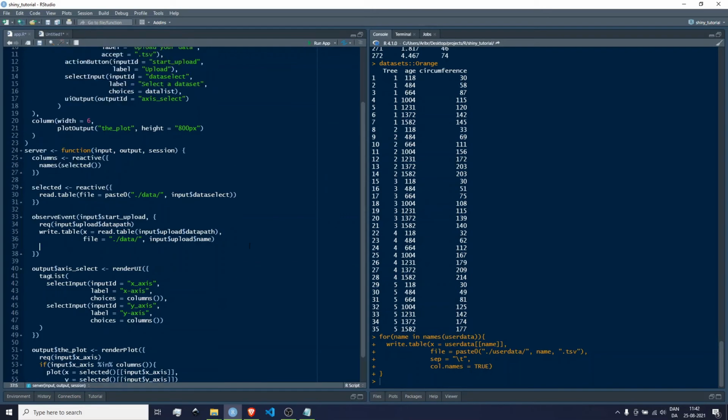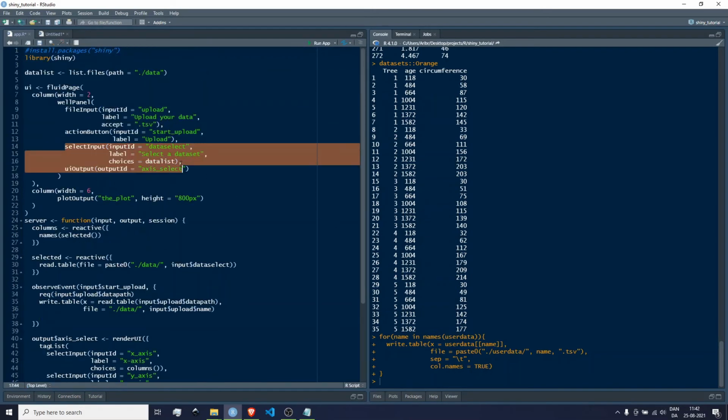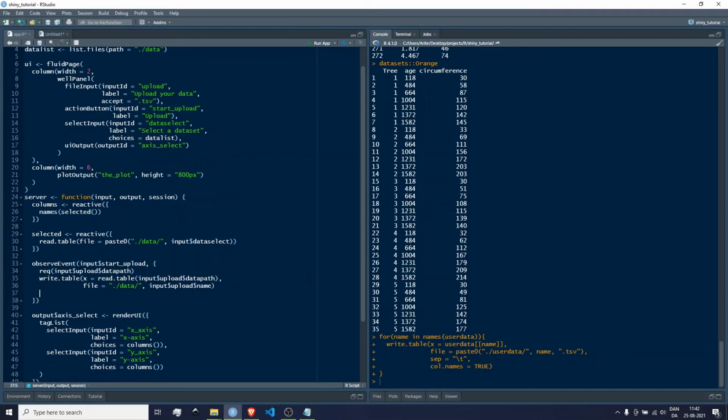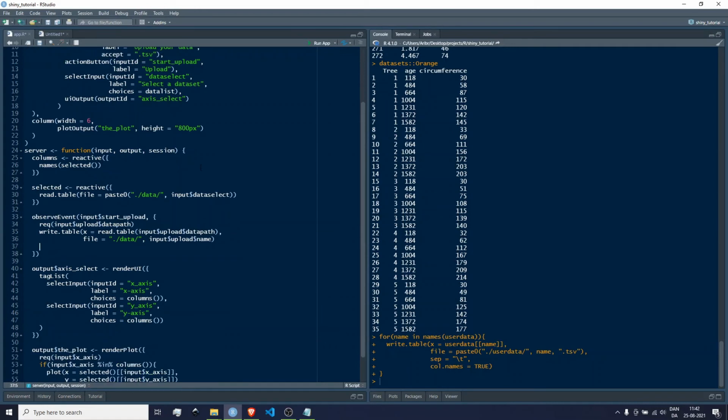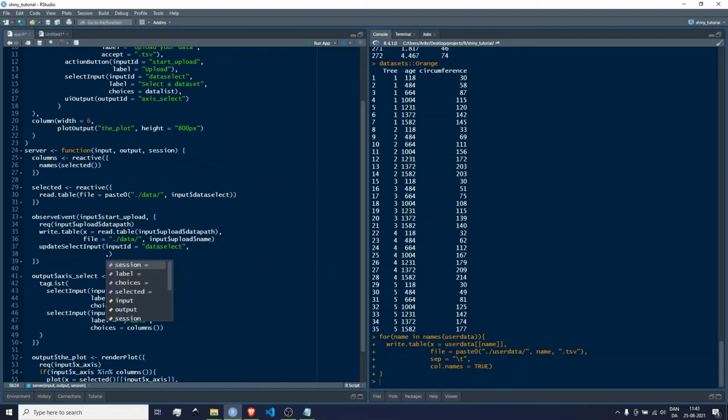So one problem we have is that our data selection is up here in the UI part, and that means it's pretty hard to change. However, we do have a solution for this, and that is to use the updateSelectInput. Some of the inputs in our Shiny have this function that just prefixes an update and then the name of it. So this means we can point it to some input that we already called. It was called data select. And then we pretty much just say, okay, what is it now?